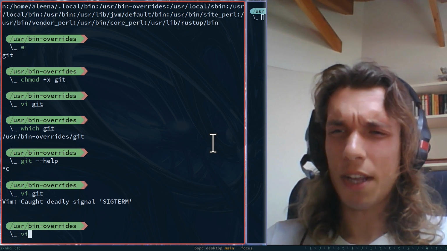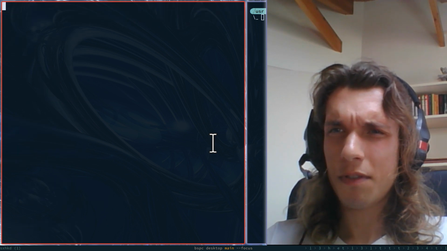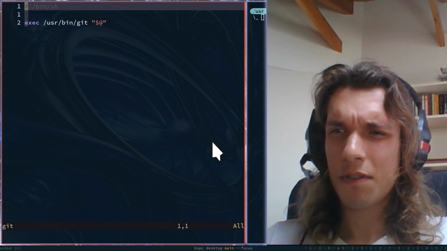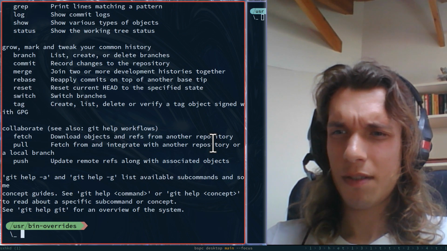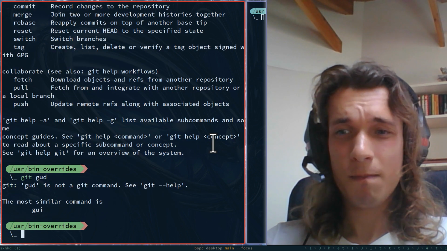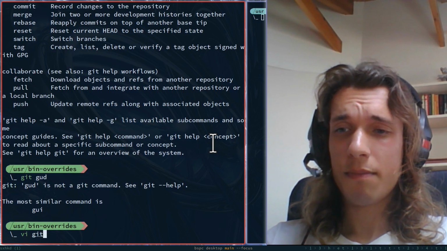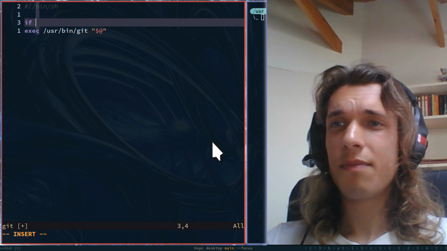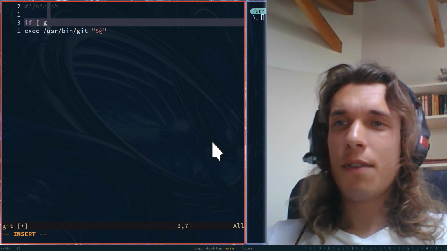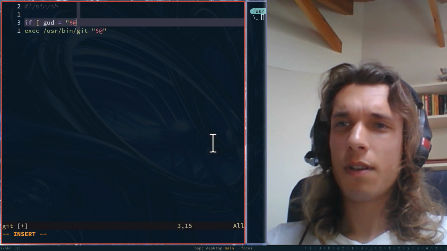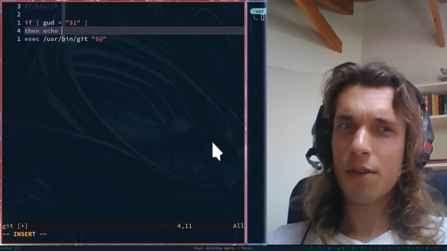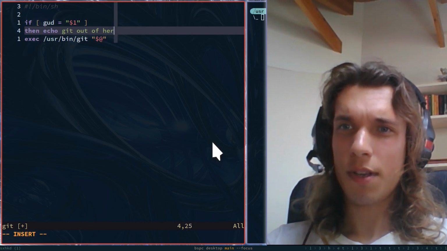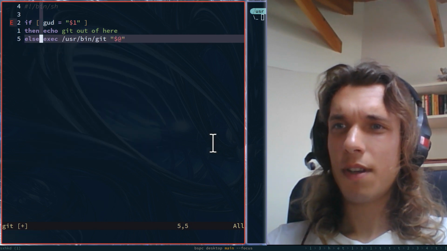What did they do last? Looks safe to me. Let's go on. If git is the first argument, then echo git out of here, else execute.